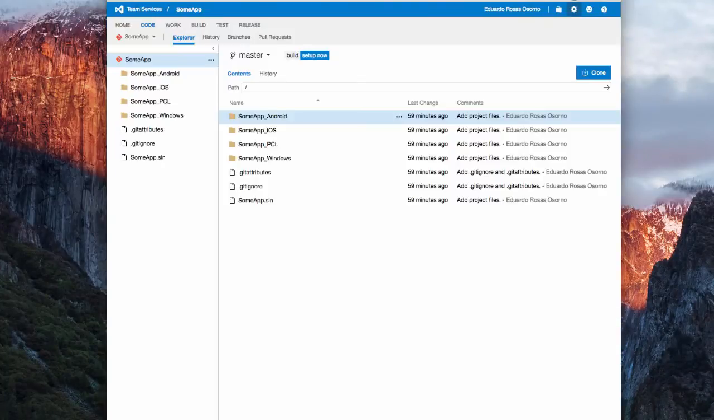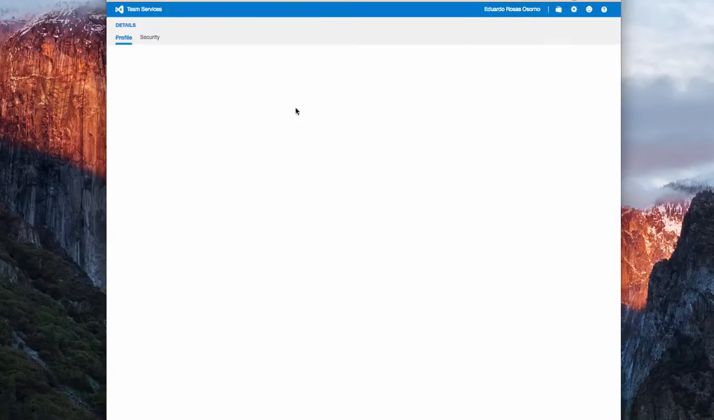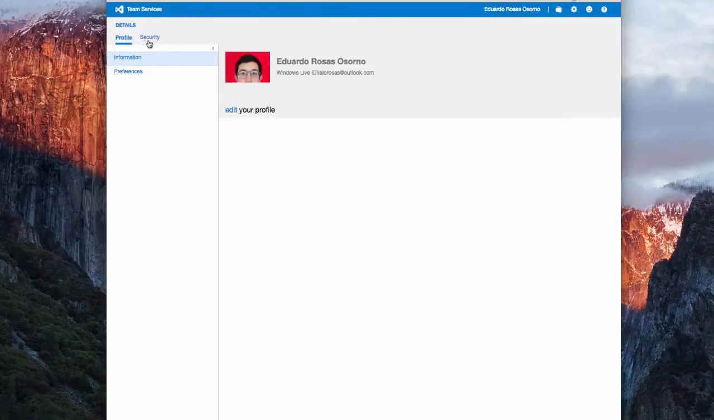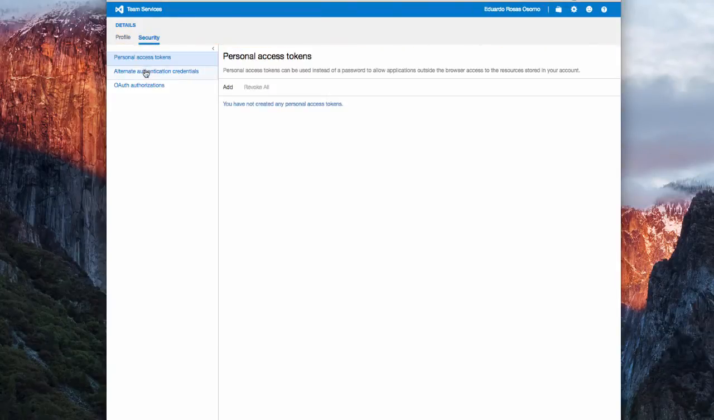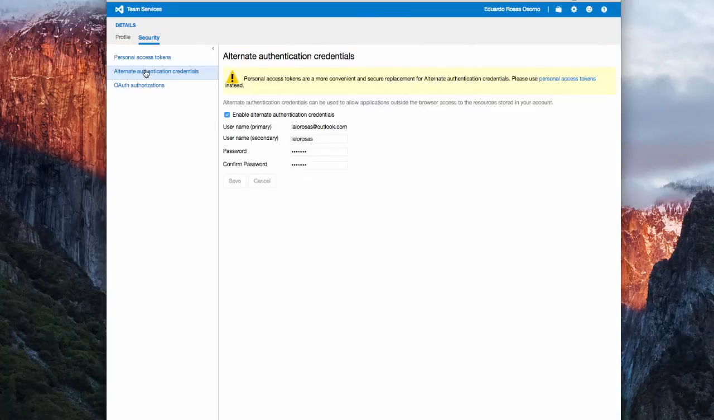Now, right now, I was expecting the terminal to ask for my credentials. The thing is, I might have already inserted them earlier. So if it asks for your credentials, make sure that you go to your profile and you go to the security tab and you select alternate authentication credentials. In here, you want to create a username and you want to create a password. In case the terminal asks for your credentials, these are the ones that you want to enter.